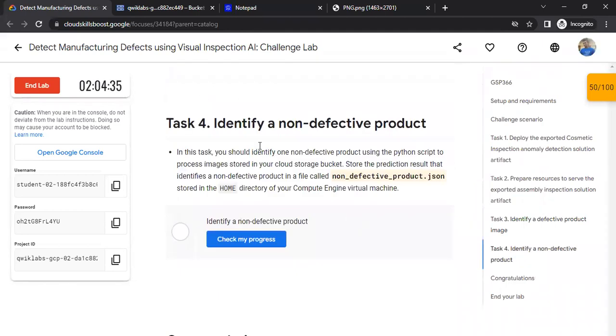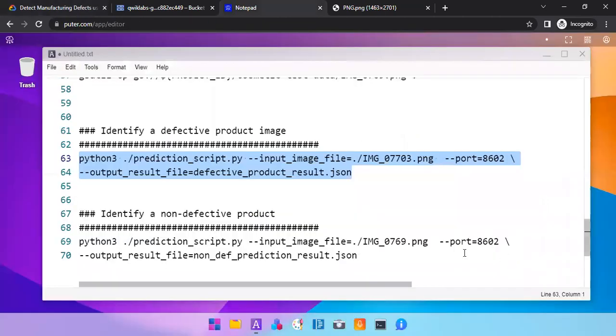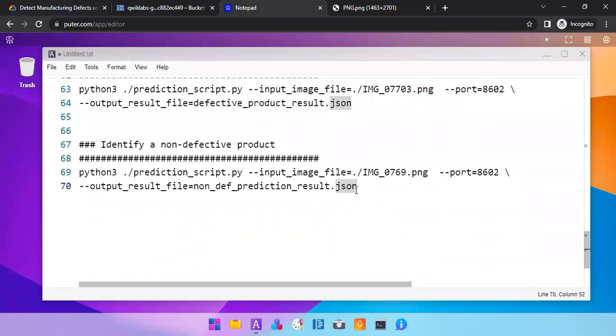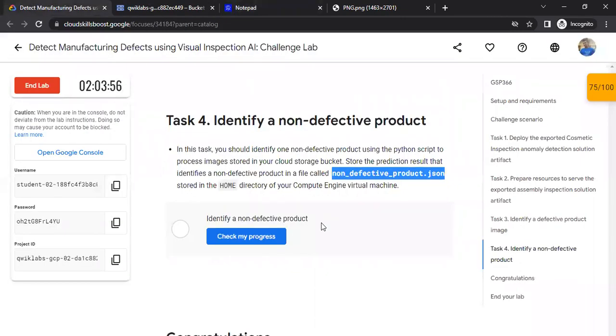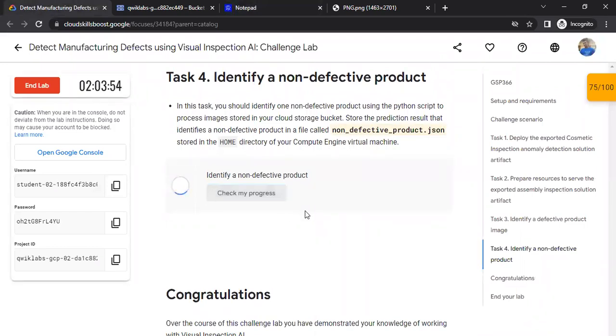Next, we have to complete task number 4. Here, we have to identify a non-defective product. Here is the name of the output file. Just copy it. And over here, you can see the command. Edit it. All right, so here the image is image 0769, the port is the HTTP port 8602, and the output file we just copied. So we can run it. And great, you can see the output. So that means we are done.